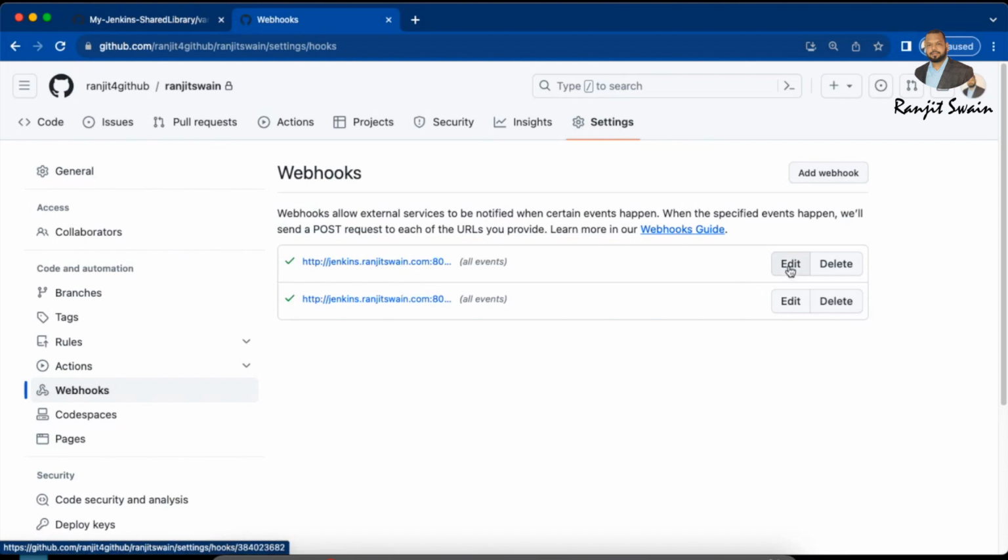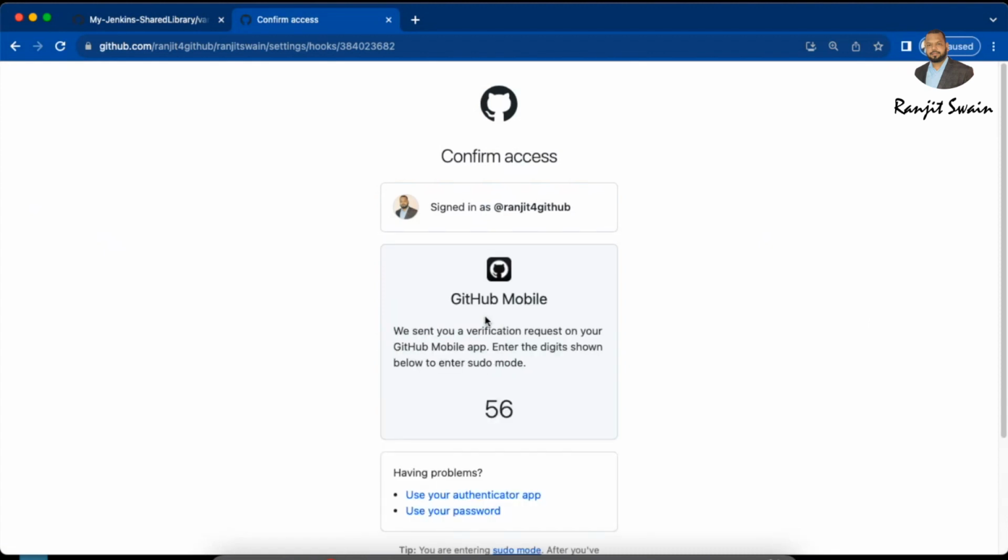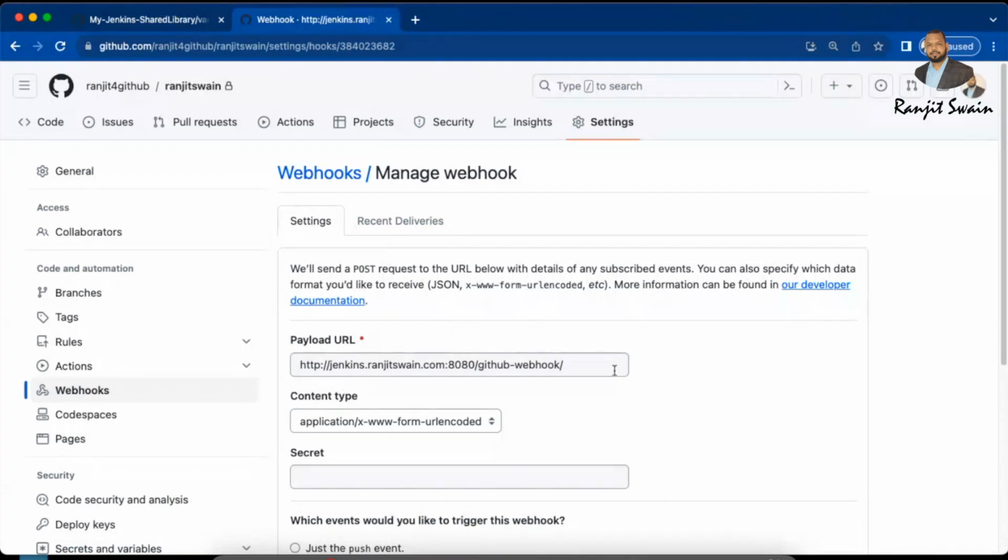Let me show you. The first one, let's log in to the mobile application. Now you can see this particular webhook has the payload URL. You already know how to set up the webhook, I already showed you, right? So this is the webhook, the Jenkins URL, and this API I have used for one of the webhooks.